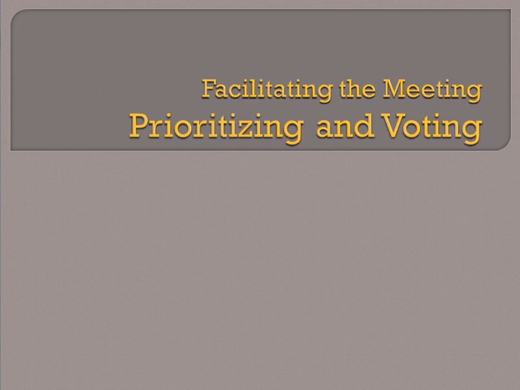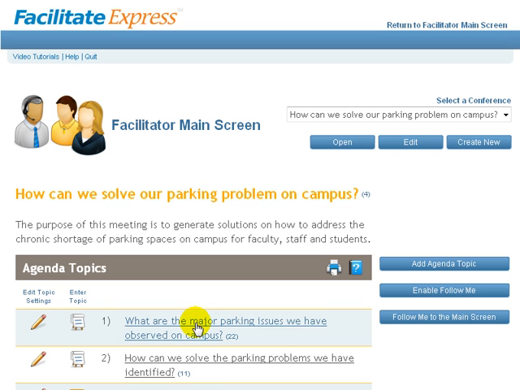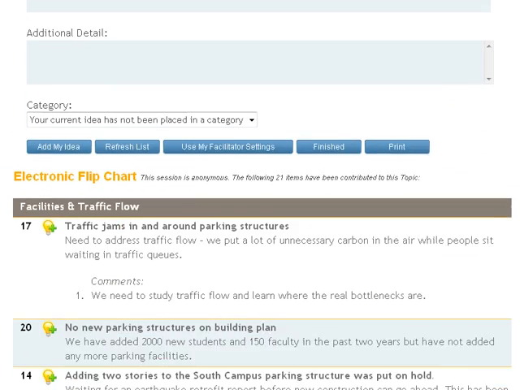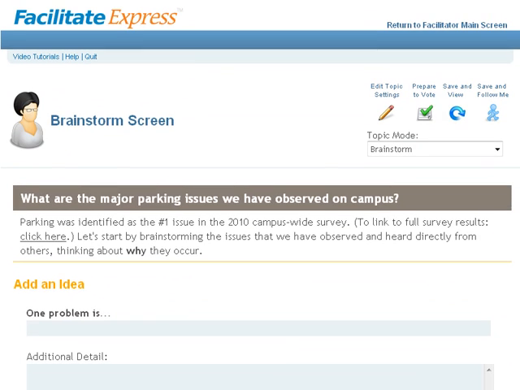Facilitating the meeting, prioritizing, and voting. Let's start by clicking into our brainstorming topic. After the group has generated a list of ideas on the flip chart and organized them, you may want to set up a voting or prioritizing exercise.